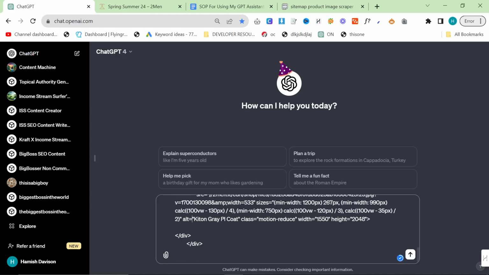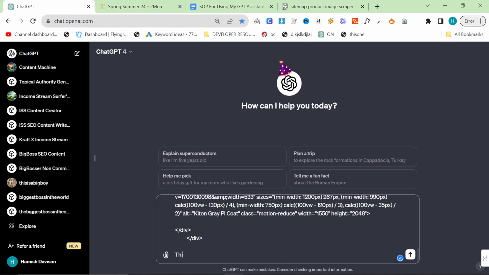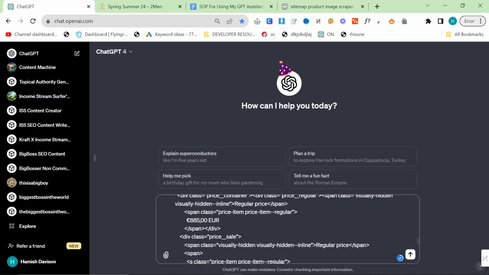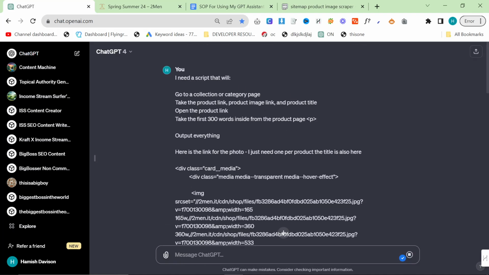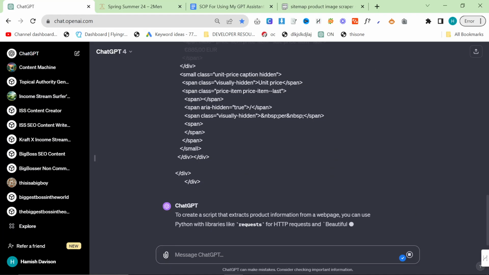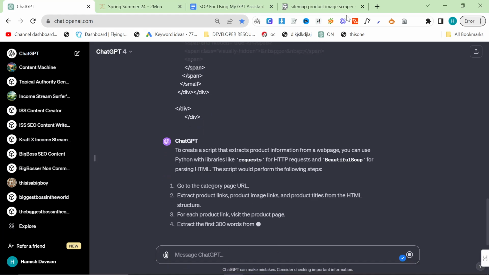So it's there, here, alt, Kiton PL code. And then we'll paste this here. We'll say this is the product link. And then we'll just press enter here. I'll leave all of this in the description, guys. This is just how you find out the information. So what it's going to say is... Yeah, it'll start doing that.